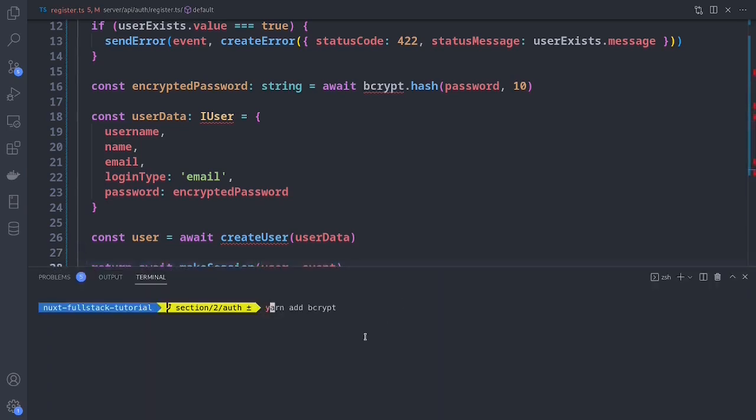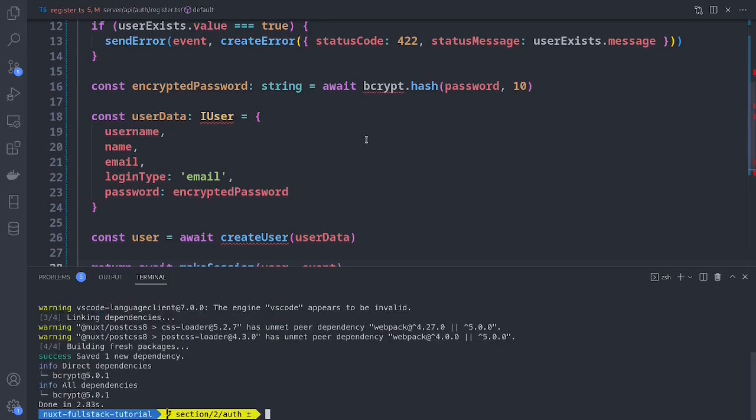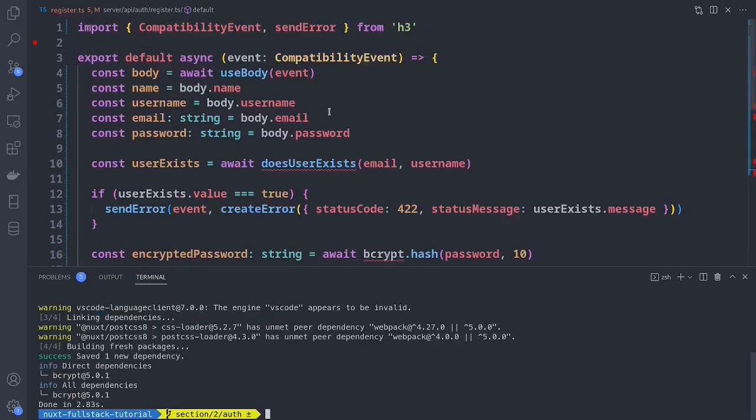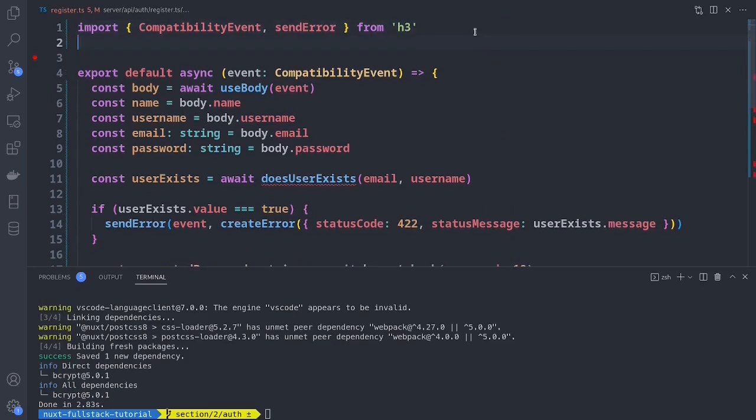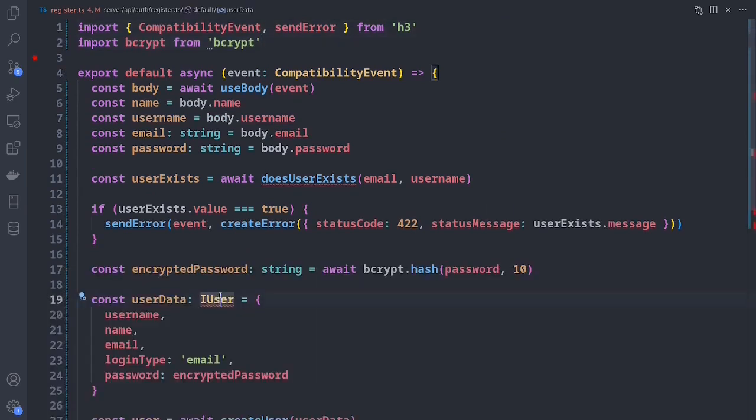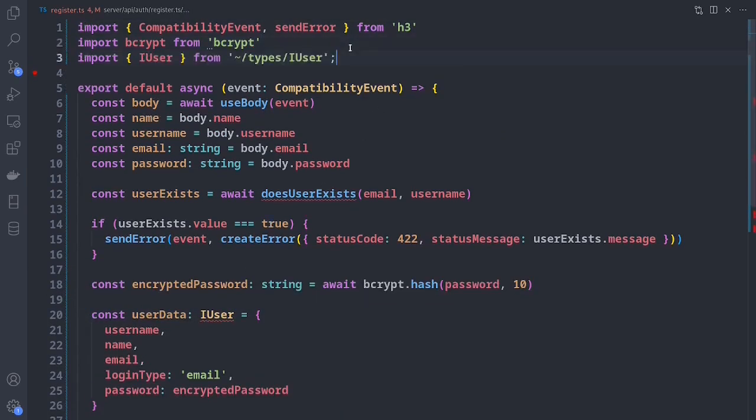We can do that by running yarn add bcrypt. Once Bcrypt is installed, then we can add an import up here, simply adding bcrypt from bcrypt. We can also add this type here. We can import that as well.